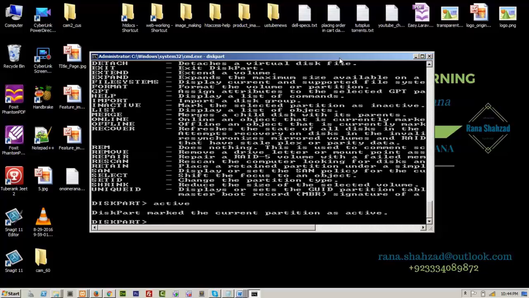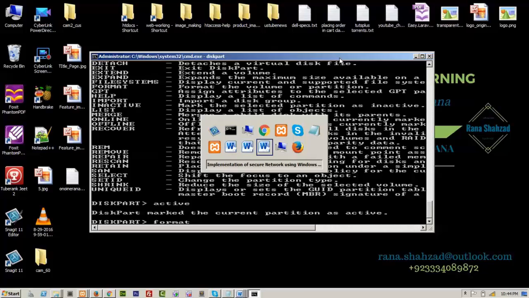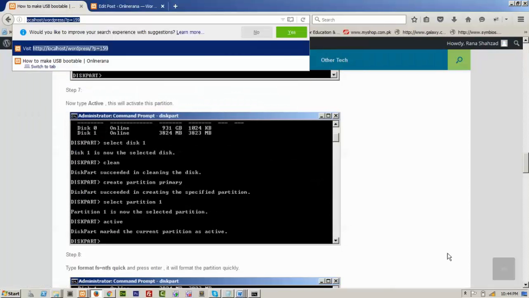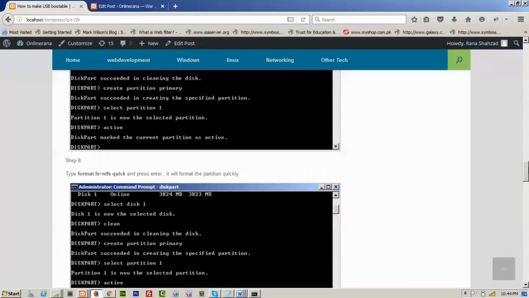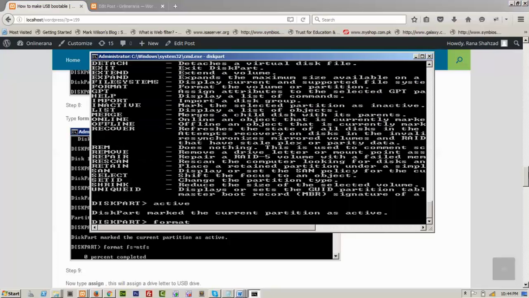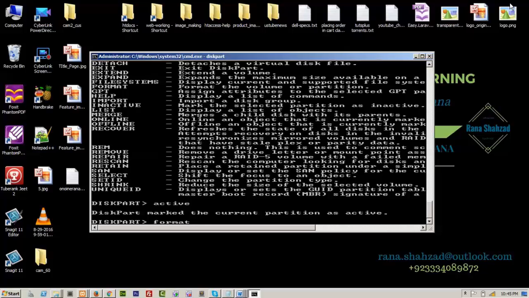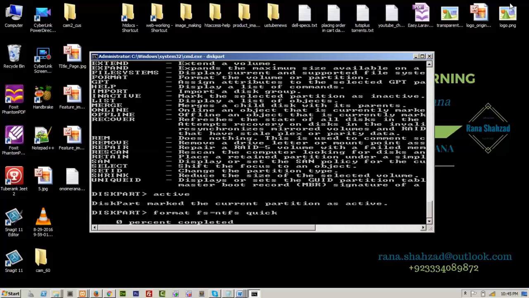We will format that disk. So format, I think this is not the actual one. The next step, when it is active, is to format. Okay, format fs equals ntfs, the Windows file system, and make it quick format. If you do not type quick, it will take some time, maybe more than 10 minutes. When you type quick, it will quickly format your USB disk. So 0% is completed. Now it is formatting our disk.